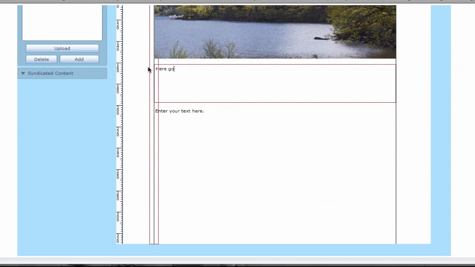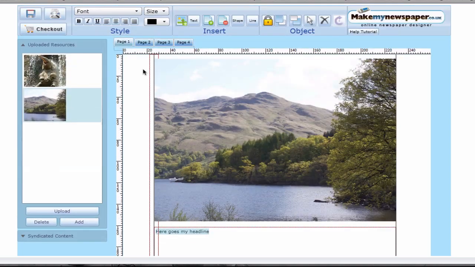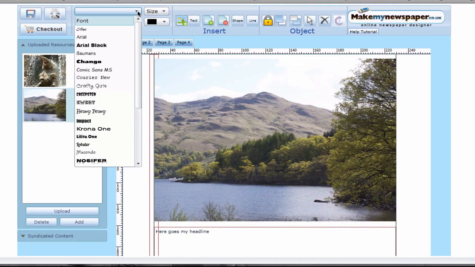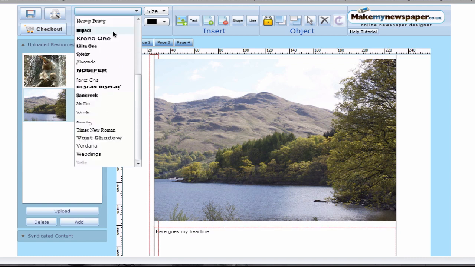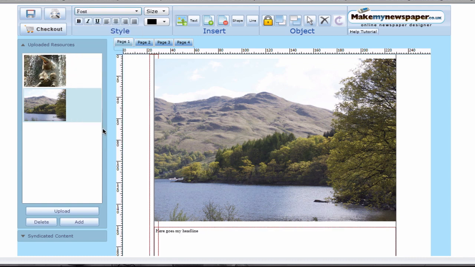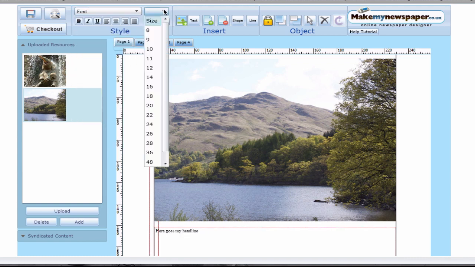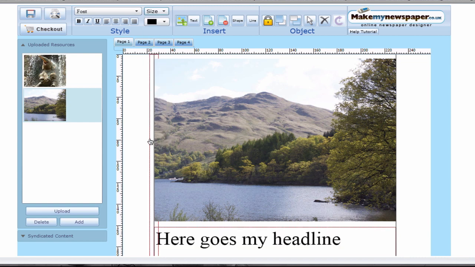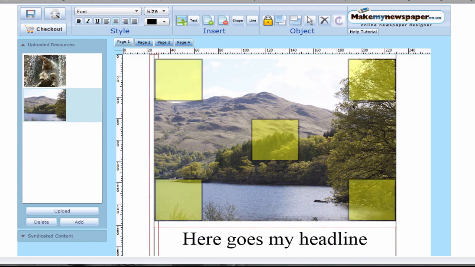Now let's put a headline in here. Here goes my headline. Let's now format that. So let's highlight the text, go up to the text here. Let's make that, what should we make that? Times New Roman. Let's make that a serif font. Make it nice and big. 48 might be too big. We'll have a look at that. No, that's probably okay. Center a line.